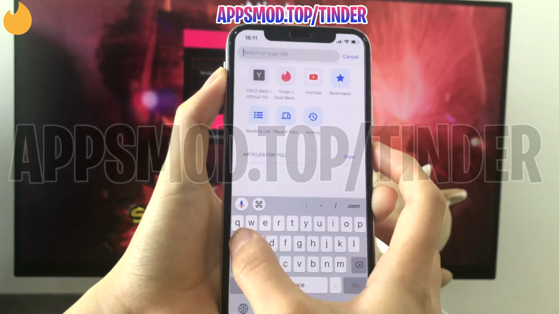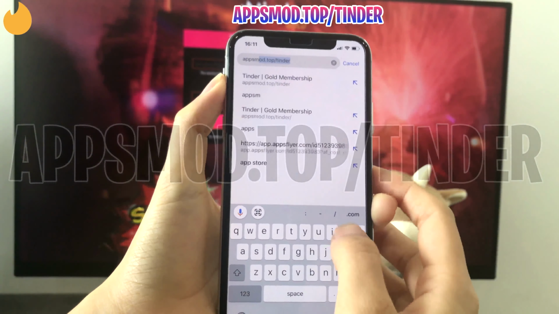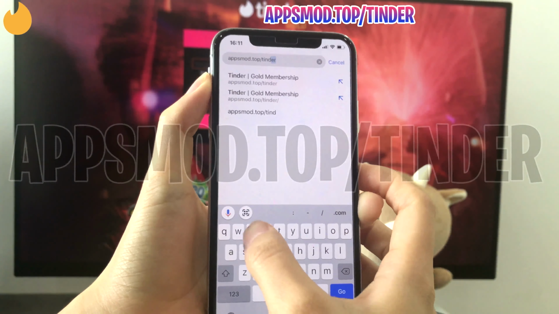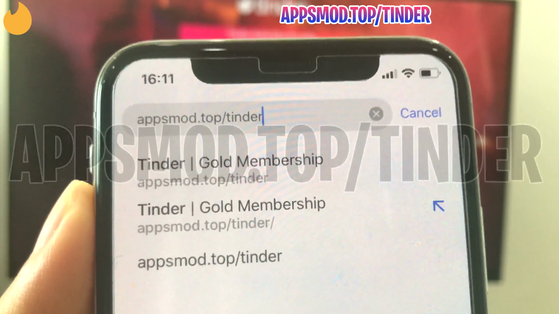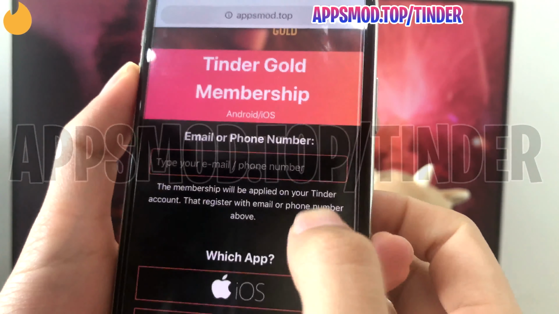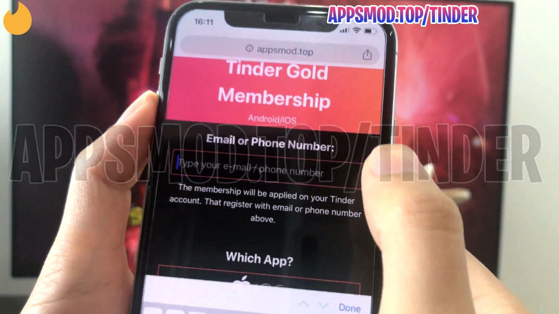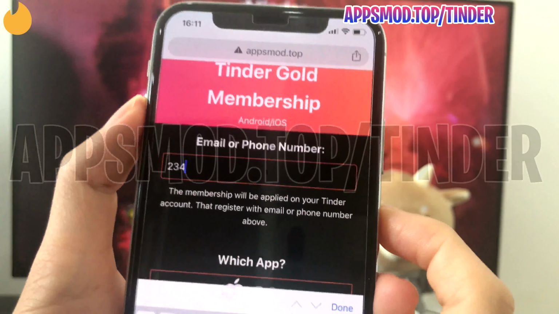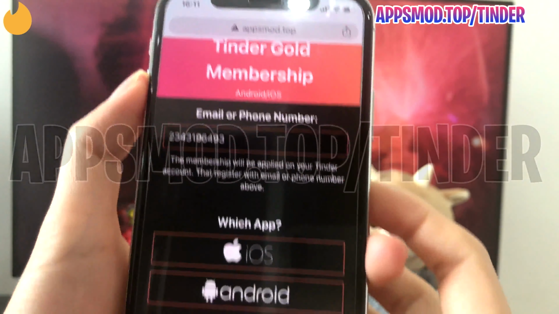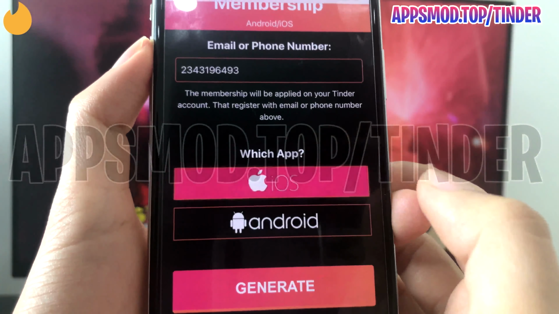First, you can open your web browser and go to appsmod.top/Tinder. You will see this is the website where you can get Tinder Gold completely for free. All you have to do is type in your email or phone number that's associated with your Tinder account, and choose your platform.